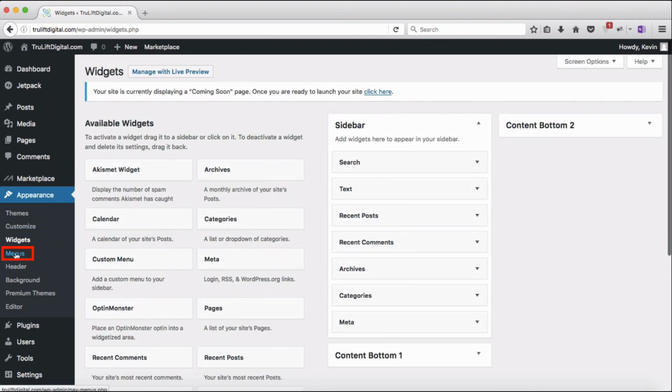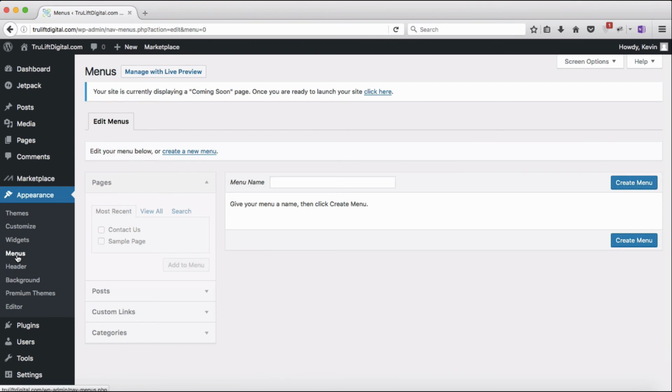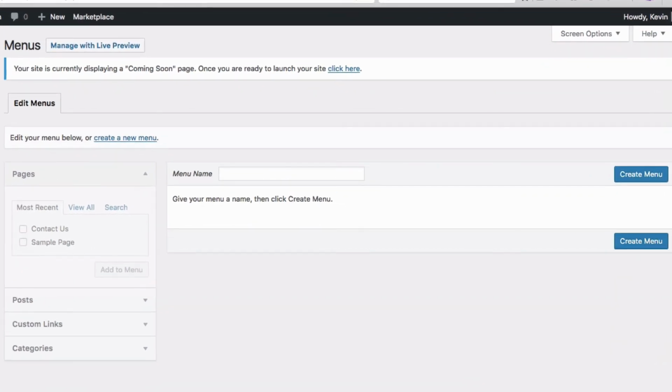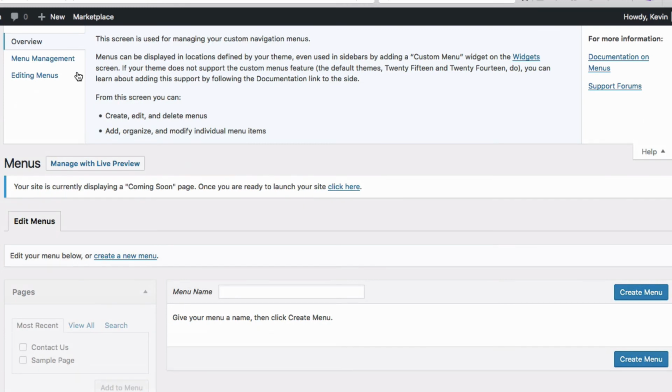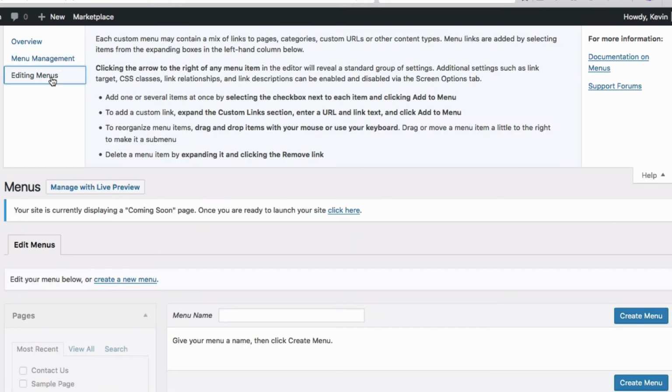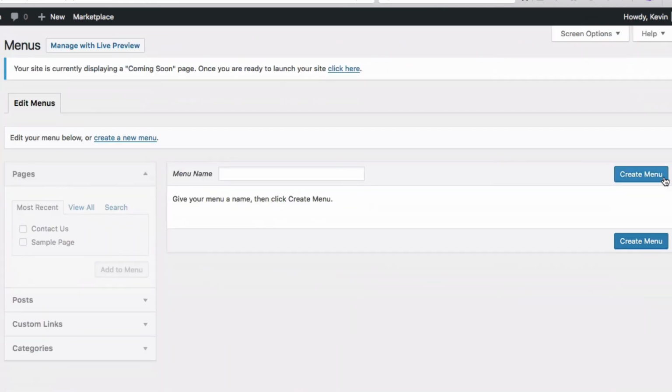Okay, let's go to menus. So if you are unsure what menus are and how to use them, just like with widgets, you can go up to the help area here at the top, read the overview, read about menu management, and editing menus. But I'm just going to close that and give you an example of how to create a menu for the site that I'm trying to put together.